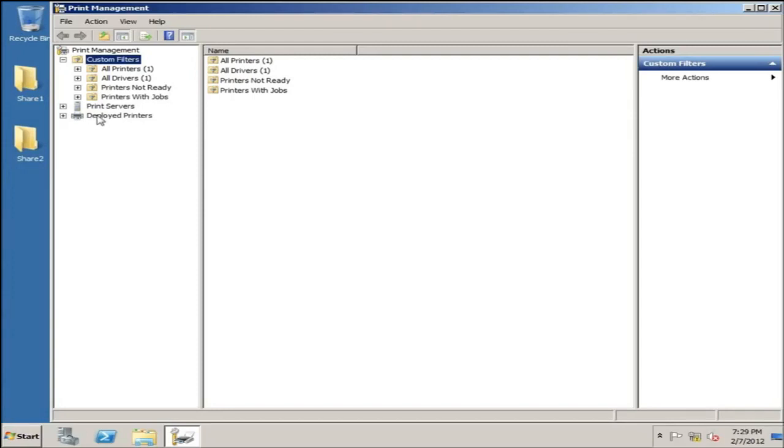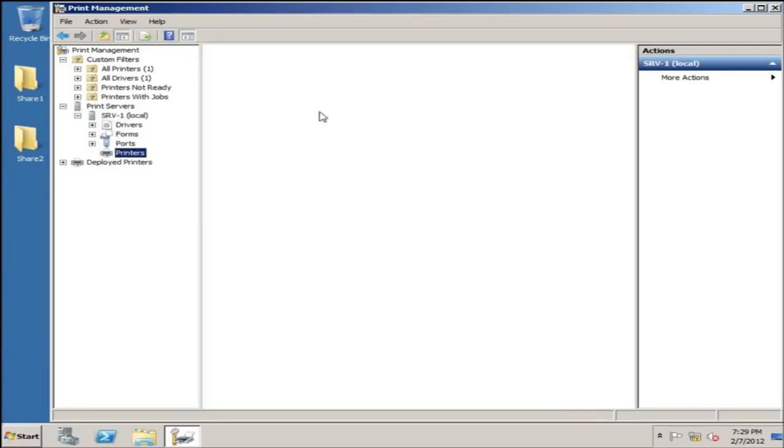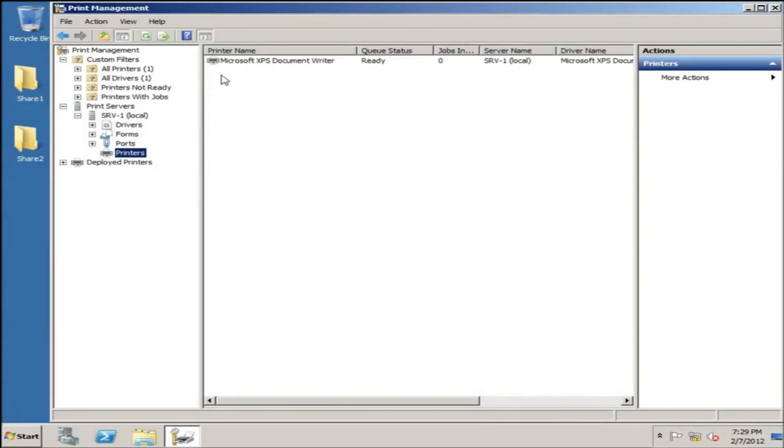So what I want to work on here is I'm going to click on Print Servers. You can see that's right here. This is the name of the computer that I just installed the Printer and Document Services role on. I'm going to click on that, and you'll see it expand. Here's the printers. Now, by default, Microsoft puts on this thing called Microsoft XPS Document Writer. That's the default printer that you can write to if you have no other printers on there.